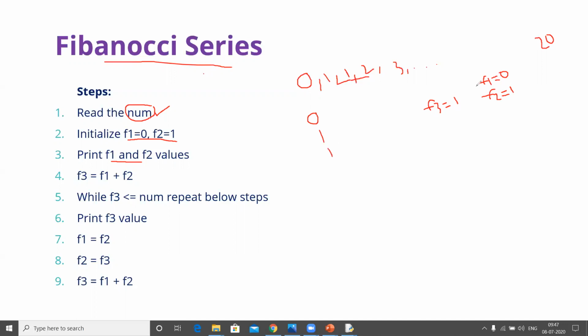Now again f1 is equal to f2, f2 equals f3, and f3 equals f1 plus f2. This you need to repeat until f3 is less than or equal to the number. Now f1 equals f2 means f1 value will become 1. f2 equals f3 means f2 will become 1 here. Now f3 equals f1 plus f2. 1 plus 1 means what? 2. Now it will become 2.